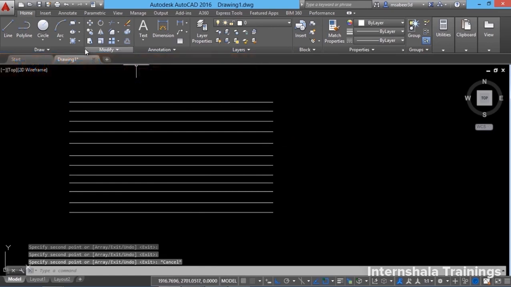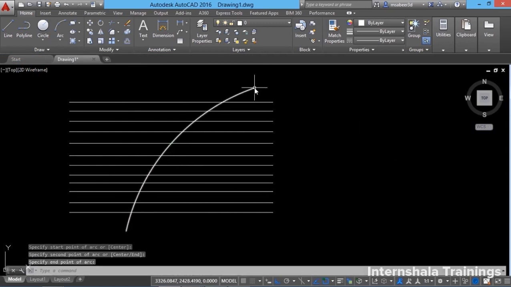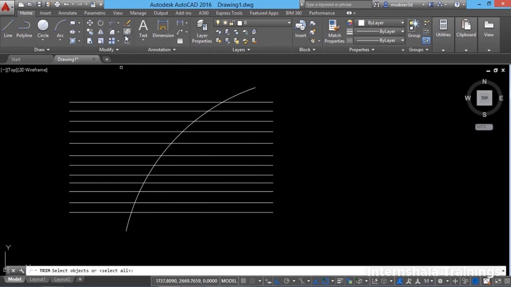Next, I'll draw an arc using the 3-point method. So I'll click on 3-point, then 1, 2, and 3. So I pick 3 points. Next, I would like to get rid of or remove the portion of lines which are extended beyond this arc. So for that, you can make use of the trim command. You will get trim in the Modify panel. So I'll click on trim.